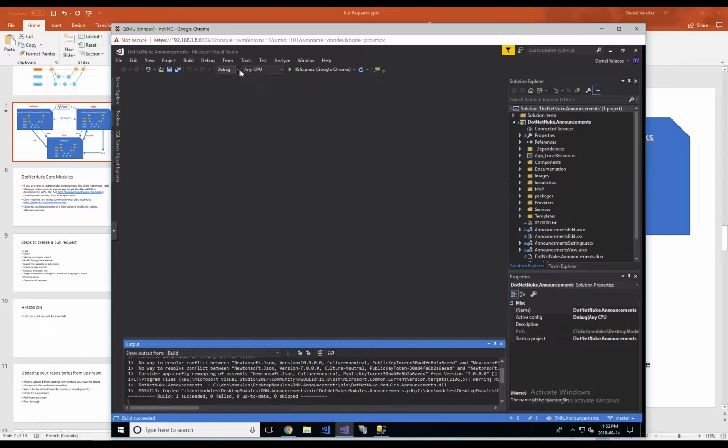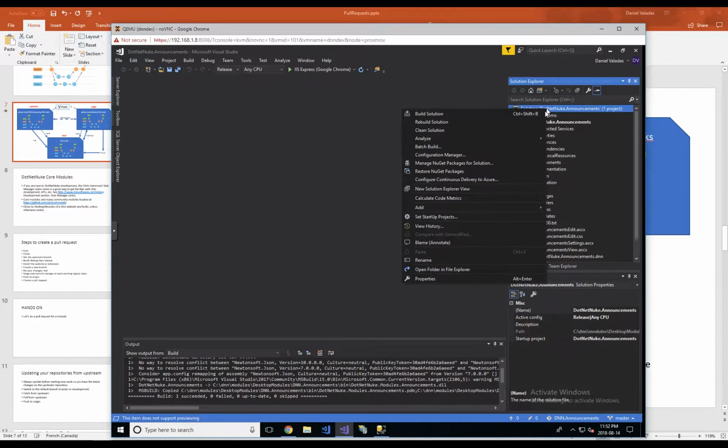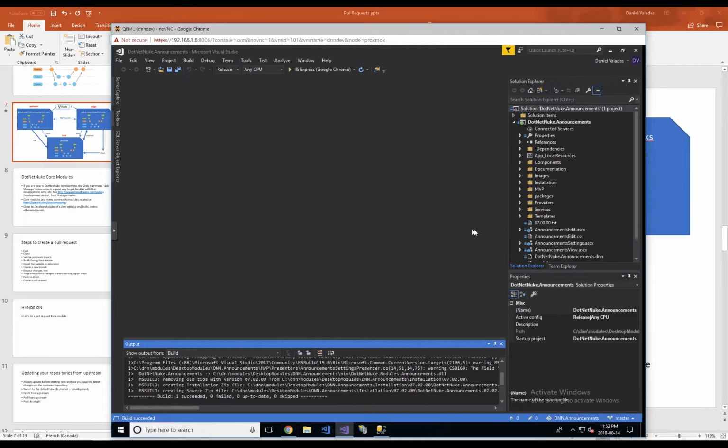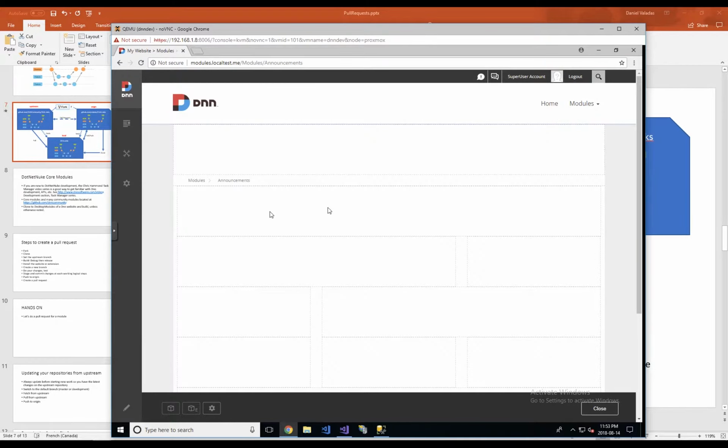Now we're gonna switch to release mode and do another build. And it succeeded. And it's giving you a message here. It's not the case for all the modules, but here I have a message showing that it generated an install package. So in order to have this module available in the modules of DNN here, it needs to be installed. It needs to be registered inside of DNN.